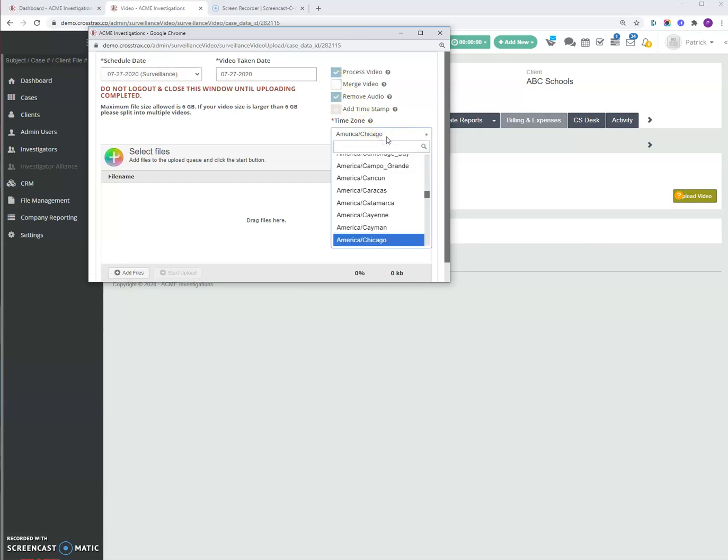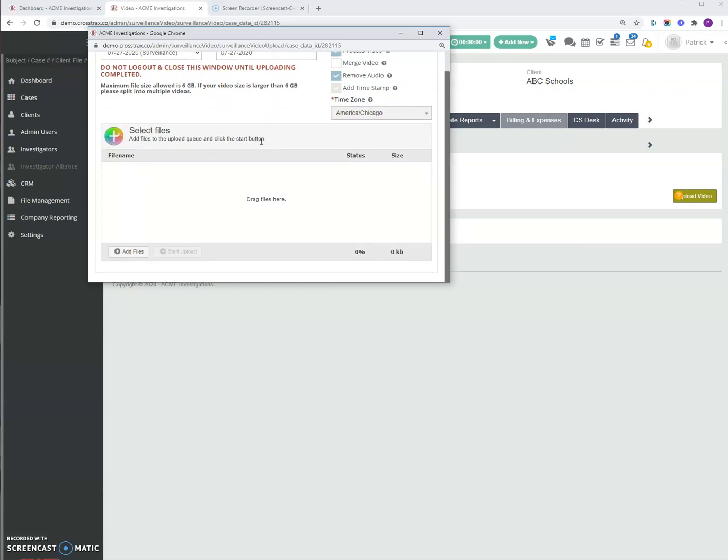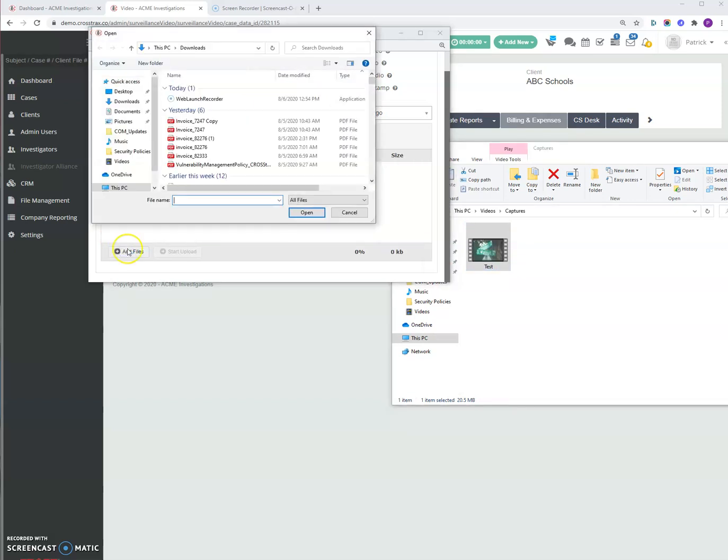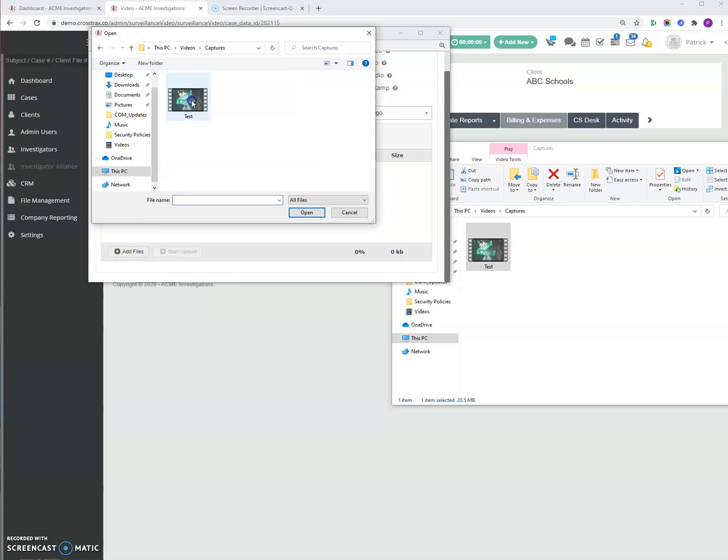Remember, the time zone needs to be verified. So I am currently in Central Standard Time. I will add America slash Chicago. So there are two ways to add videos to this queue right here. I can have a file explorer on my computer over here and simply drag and drop, or I can click the add files button and it's going to open up a file explorer anyways, and I can select it from there.